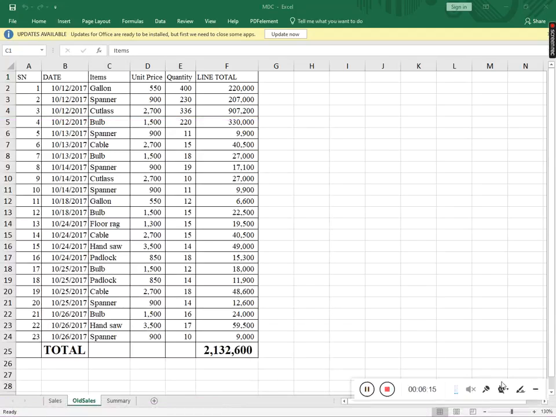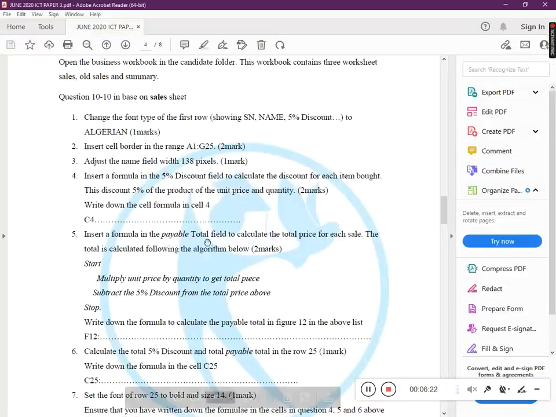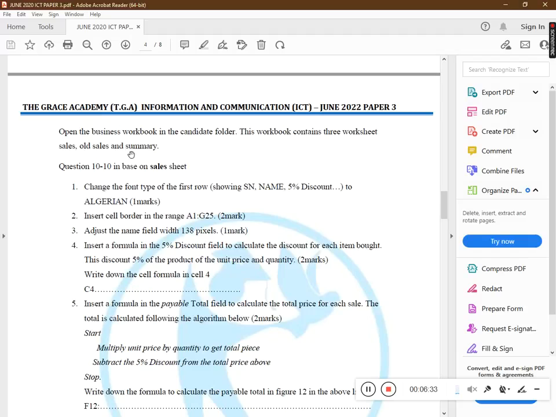So now after going through, quickly go to the questions and see what the questions are asking you to do. So we're going to go to the question and jump straight to answering the first questions, even the first five. Let's see. Open business workbook in the candidate folder. This workbook contains 3 worksheets: sales, old sales, and summary.